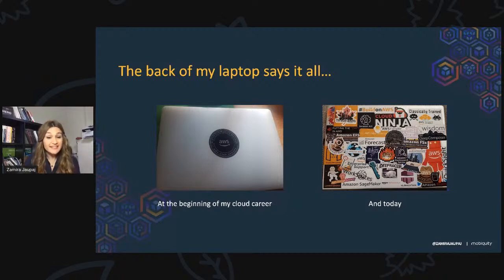As you see this sticker, this was the first one when I started my career so many years ago. And now you see my laptop has a lot of stickers, and a lot of the services that I know from AWS. So this laptop tells everything about me.